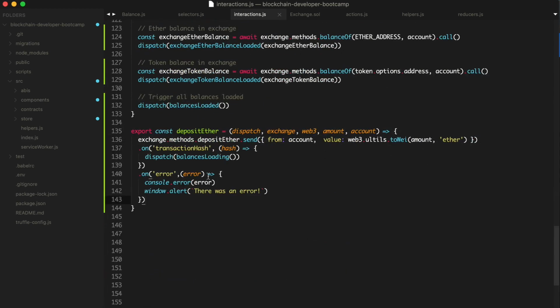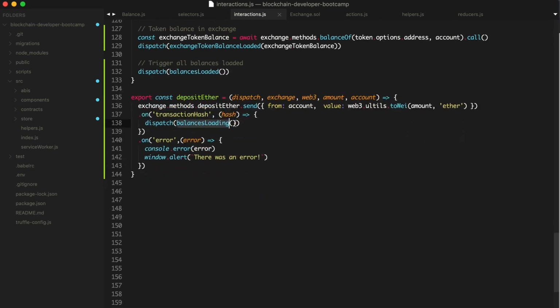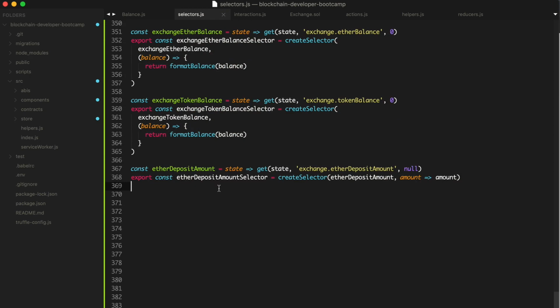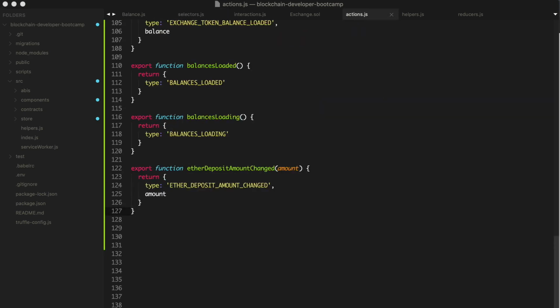So boom, on transaction hash, you want to dispatch balances loading, right? We'll create this. And then we will show an error if we have one. So balance is loading. We'll go to the selectors. The actions. Let's do that. So balance is loading will look like this. Oh, we got that already. Actually, balance is loading and balance is loaded, because that's what we did when we loaded the balances the first time. All right. Awesome.